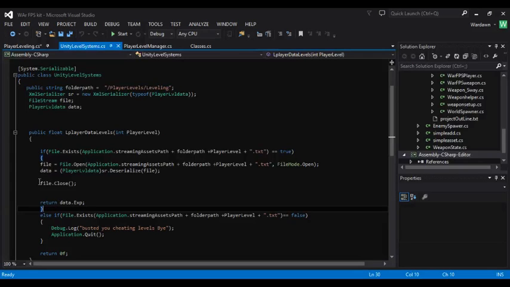We do file equals file.open application, and in this one we do file.open because we need to open the file from the string path. Then we go data equals player level data dot sr, which is the serializer, and we want to pull information out. So we're deserializing the file itself. We're telling it, hey, pull the data out of this file, and then file.close because we already have the data.